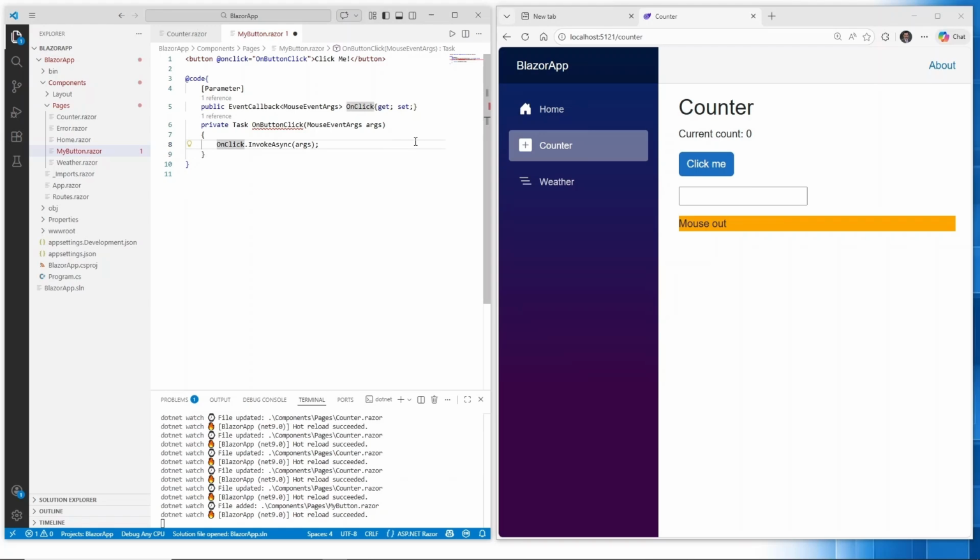To fix this issue, use return. Unlike .NET delegates, EventCallback cannot be null, and therefore there is no need to do any null checking when emitting the event. Let's go back to the counter.